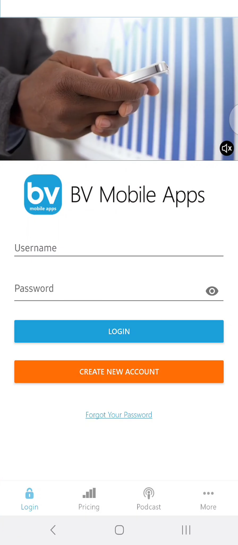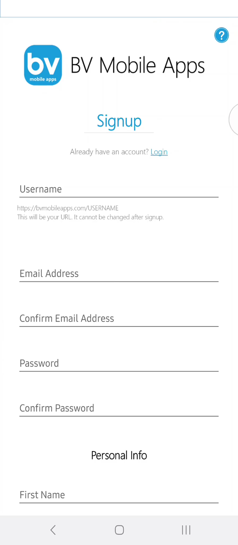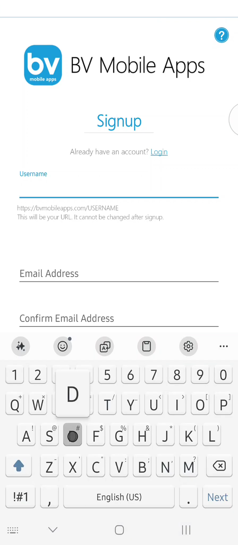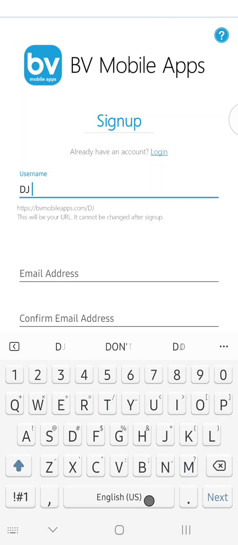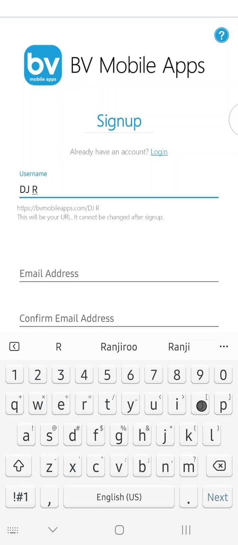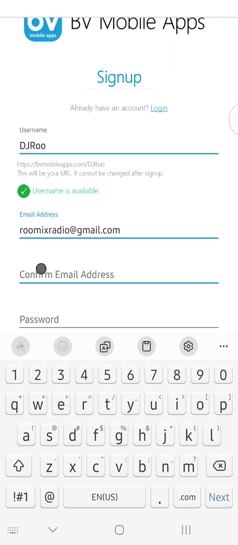You'll start by choosing your username. Heads up, this will also be your unique URL and it can't be changed later, so pick wisely. Then enter your email address and confirm it by typing it again.